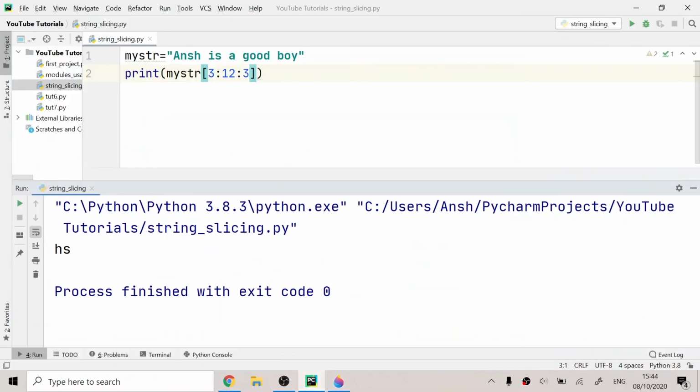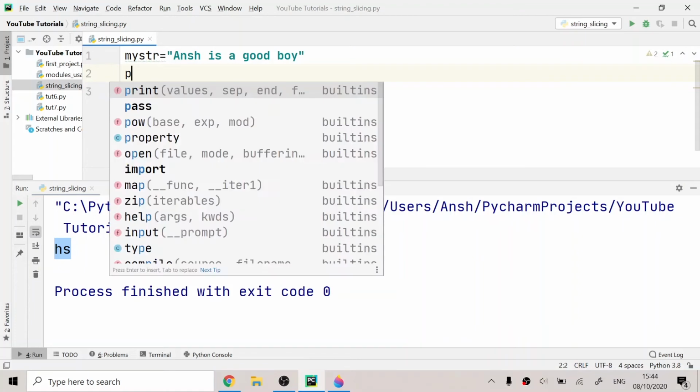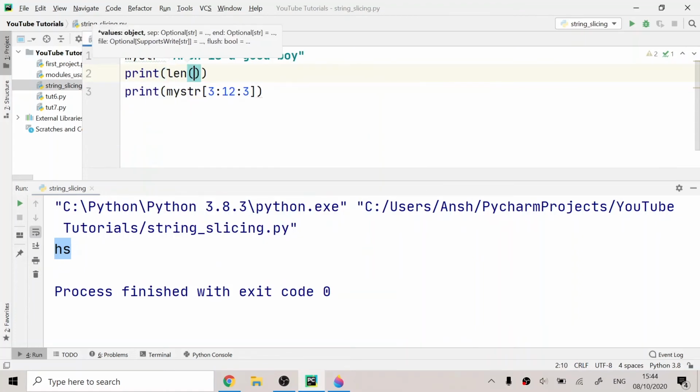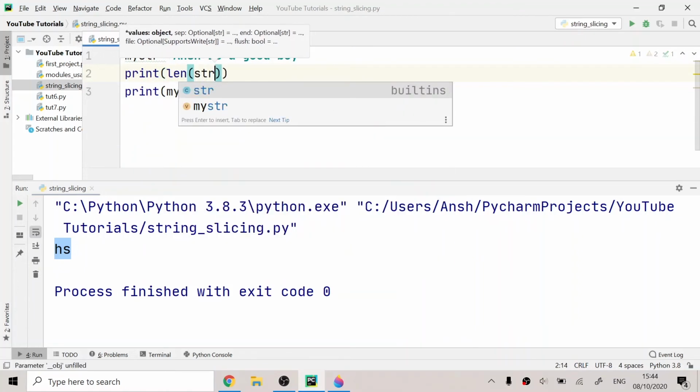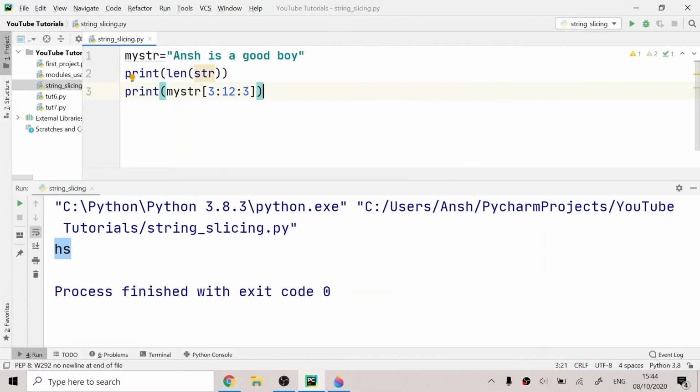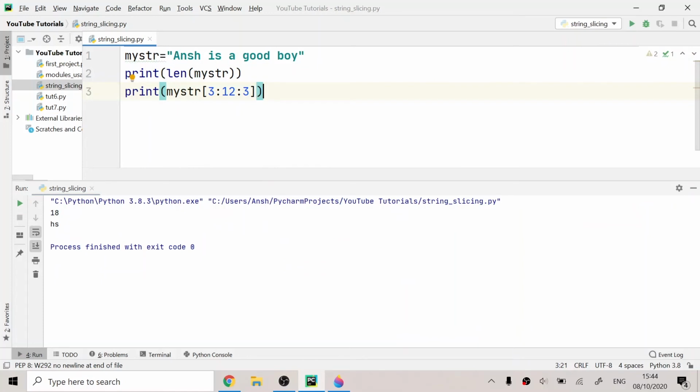And as you can see in the PyCharm IDE, we got the same. So that's how string slicing works. And if you want to know the length of your string, there's a function for it, len. You can print the length of the string. So if I run this program, as you can see, the length of my string is 18. So I have to print up to 19 to get that 18th index. As you can see, the length of our string is 18 and we got that using this len function.